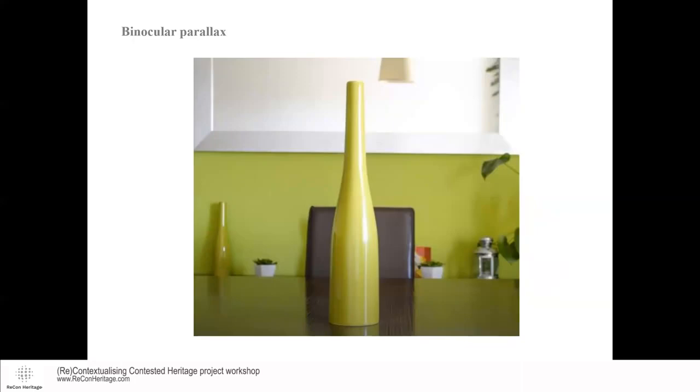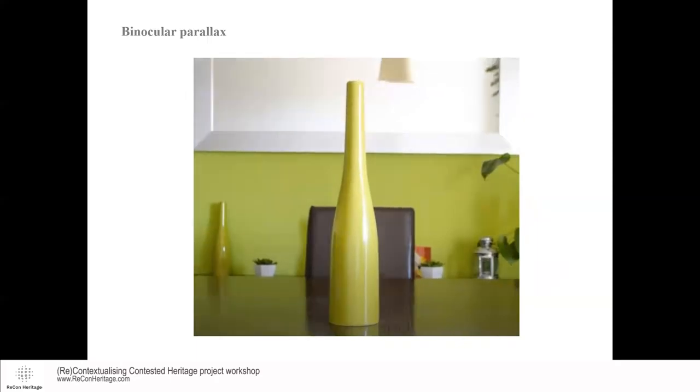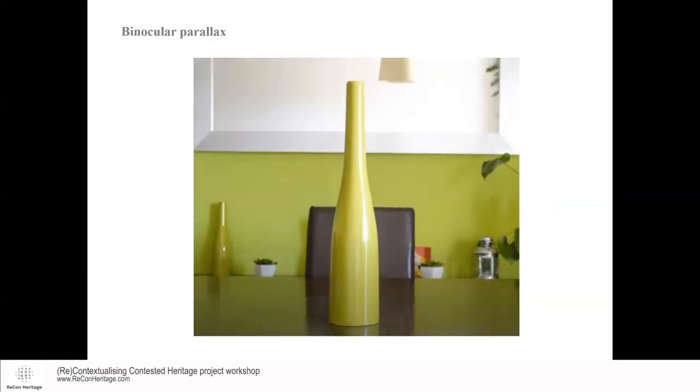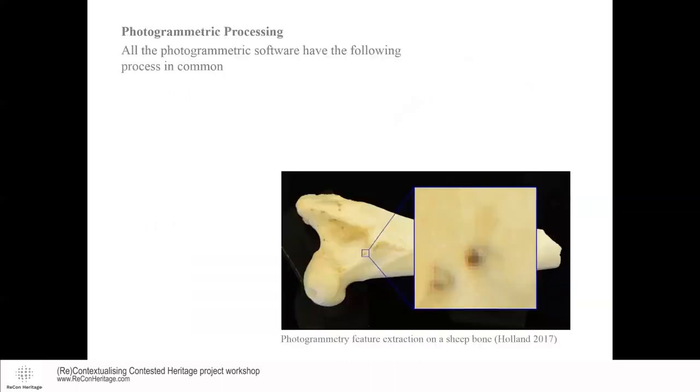So if I flick back and forth between these two images, you can see left and right eye, or left and right camera, see slightly different pictures. And the further away the object is, the different amounts of variation you see in the image.